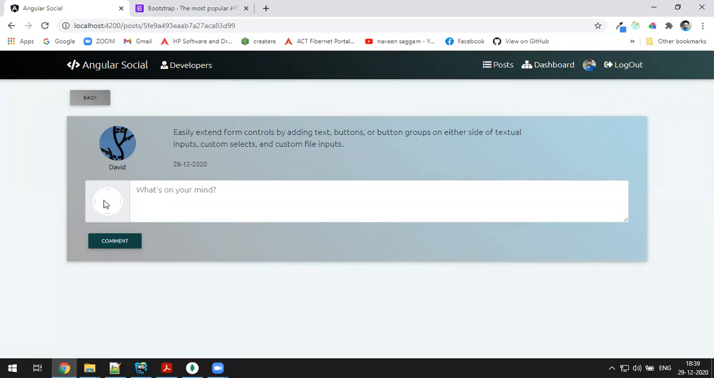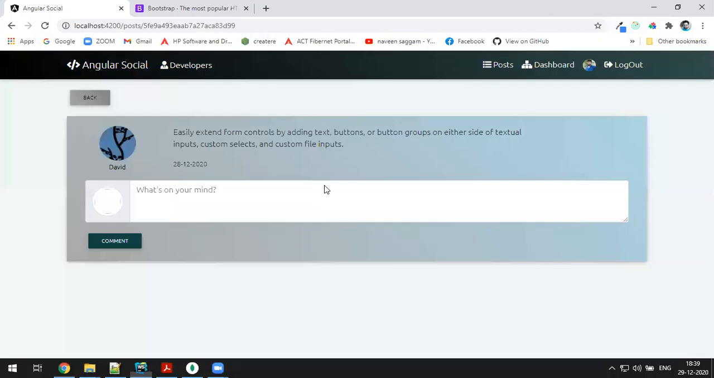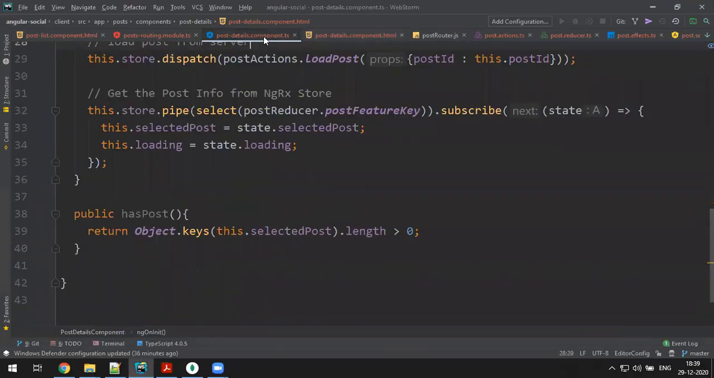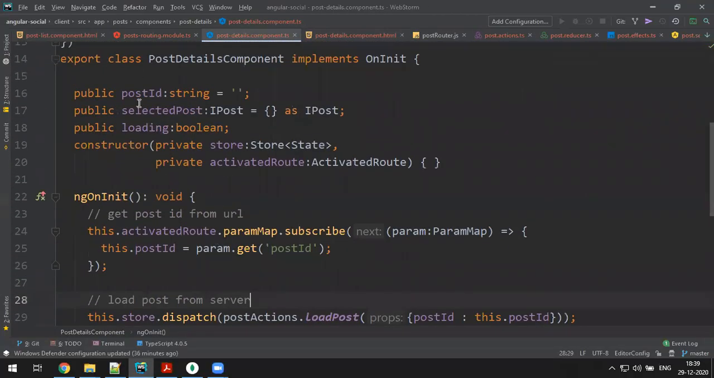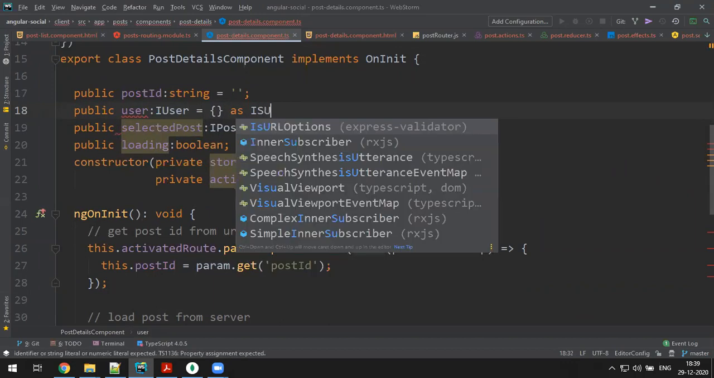So how do I get my image? You need to get that from user information. The store already contains user information. From there you have to get it, and that avatar you display here. So how do I get user information? It's a long story. You have to get it from the store. Okay, let me grab user information. There is no user information, so let's make a variable public user of type IUser equal to an empty object as IUser.